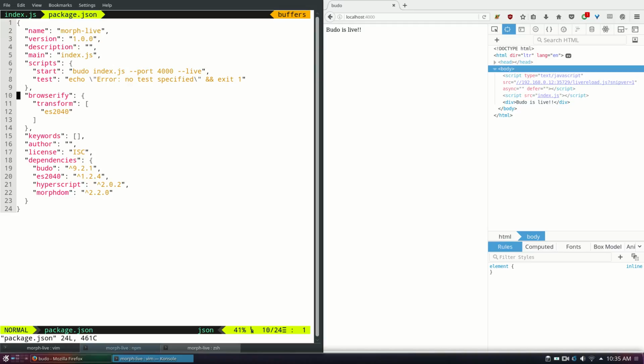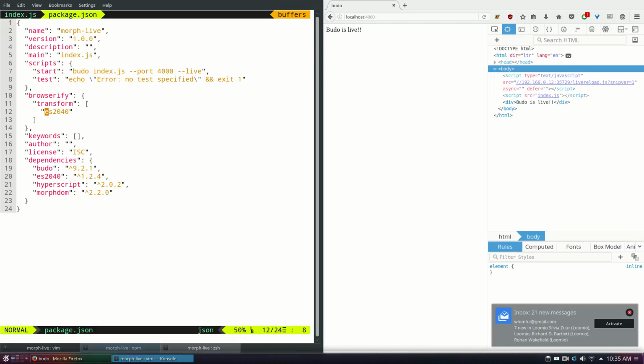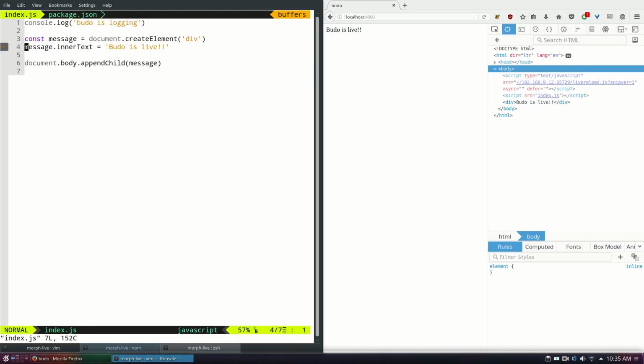We've also specified some configuration for Browserify. We've told it to use a transform called es2040, and this just allows us to use some of the basic ES6 syntax, and to guarantee that things like fat arrows and consts will be usable by and compatible in all the browsers. So over here, you can see I'm using const. We'd have problems if we didn't use that es2040. Cool.